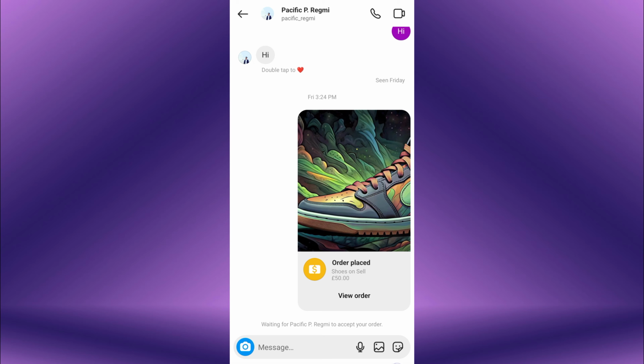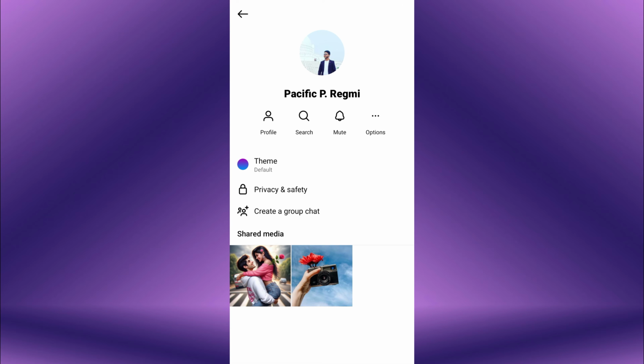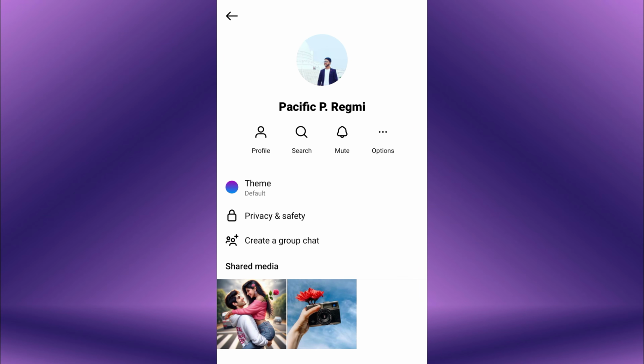Once you are in the chat conversation screen, tap on the name of your friend at the top of the screen. A new page will appear with various settings for that person. Here, tap on Privacy and Safety.